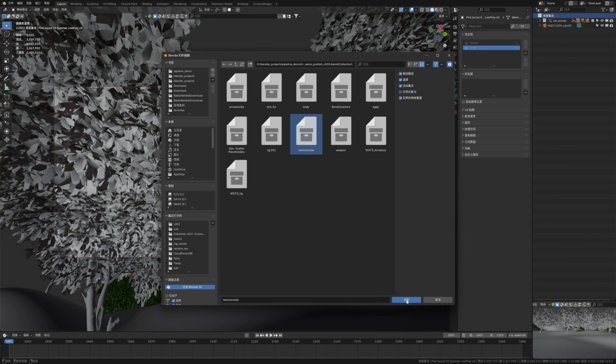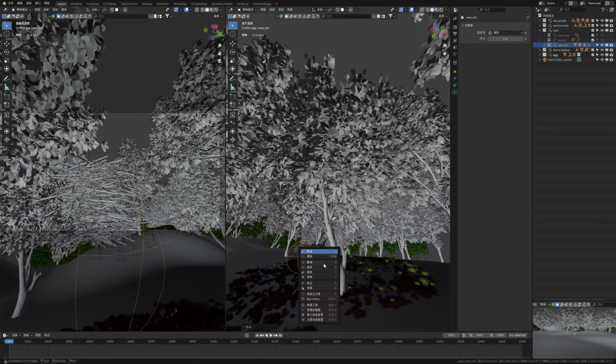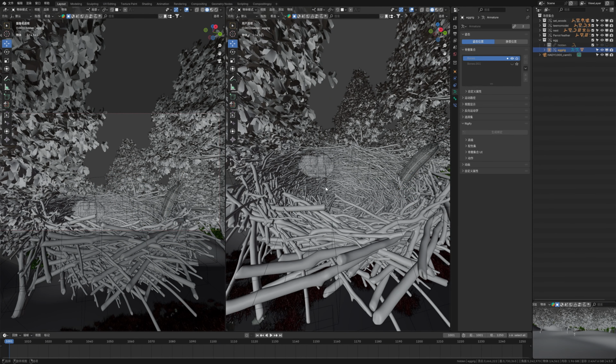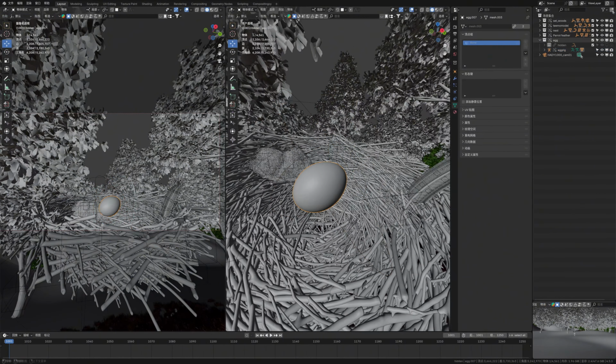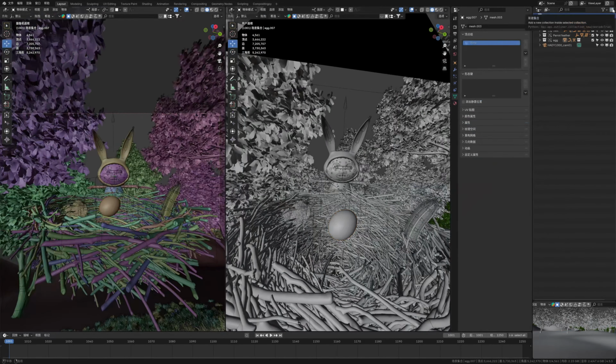Next is to finalize all the participating elements that will appear in the shot. In the layout stage, we link in all the elements that make up the shot, and use library overrides to modify their properties like location, rotation, and scale, thereby constructing the layout for the entire shot.